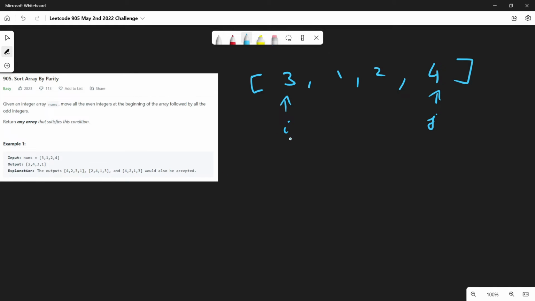So let us first check if the element present at i is even or not. If it's not even, then it has to be swapped, so we do not change i. Then we check the element present at j. Is it odd? If it's not odd, then we have to swap that. So since i and j both are not at their places, we'll swap the elements. So this becomes 4 and this becomes 3, and we move i and j.